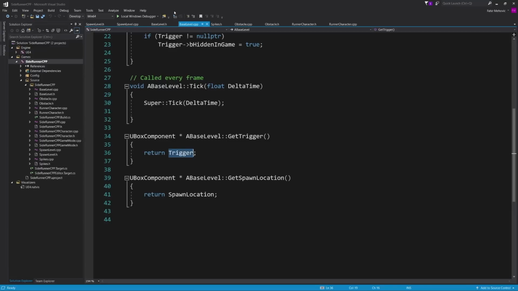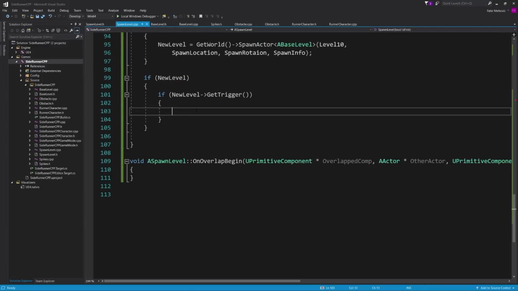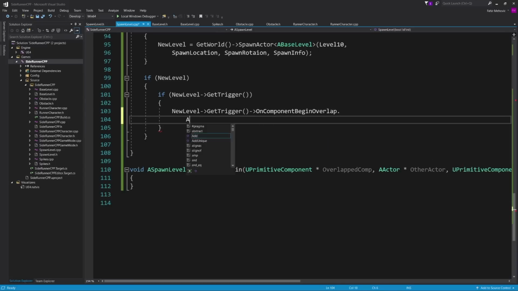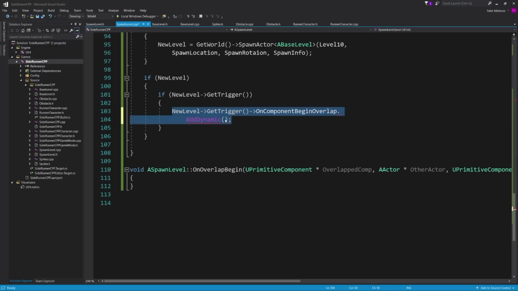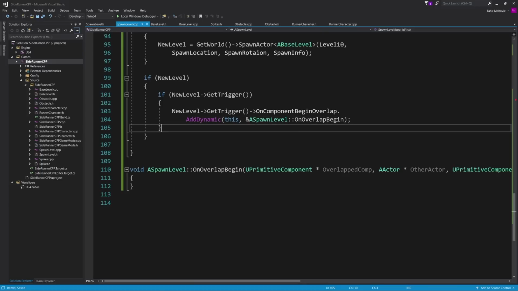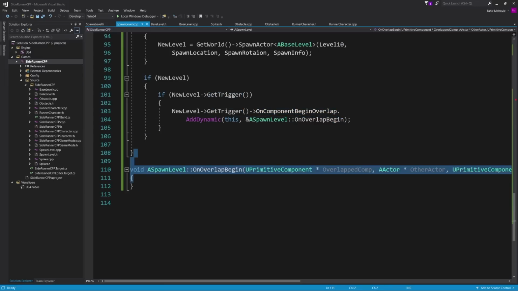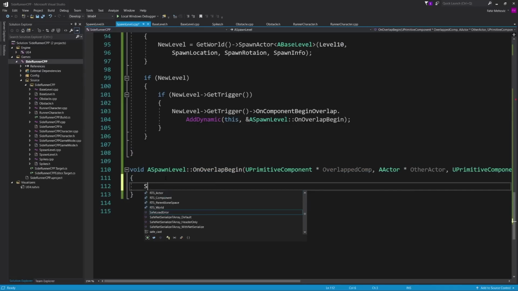So if I go back over here, if we can get the trigger, then we're going to say new level, get the trigger, and from the trigger we're going to say on component begin overlap, add dynamic, which is basically assigning a function that will be executed when that overlap begins. I'm going to copy this and paste it over here. So when we collide with the trigger of the level, the one that I showed you a moment ago, we are going to call the on overlap begin from the spawn level. There we are going to call spawn level passing false to spawn a new level. Simple as that.